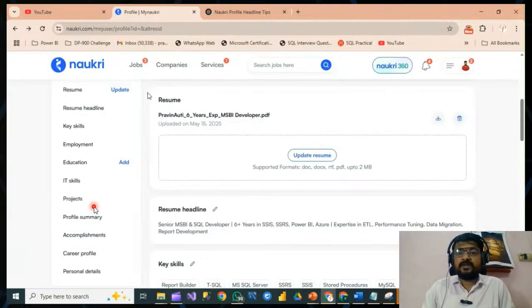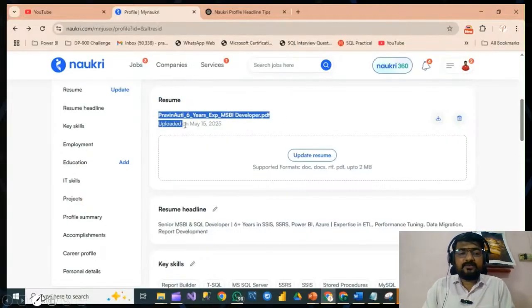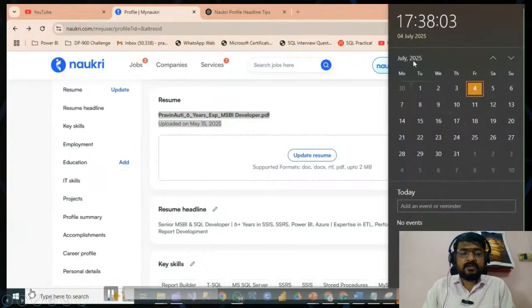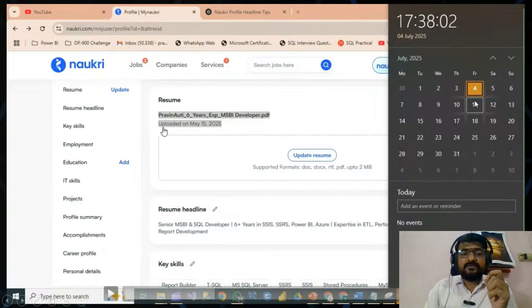Next, I will show you how you can optimize it. You can log into your Naukri portal and go to the resume section. There is one more thing to check: the last updated date. If you have not updated your resume regularly, you can check it here. This is my resume that I updated on May 15, 2025. But if today is the fourth, that means this resume has not been updated. So I request you to update your resume regularly, because Naukri suggests only regularly updated candidate profiles to the recruiter. This is the first thing.